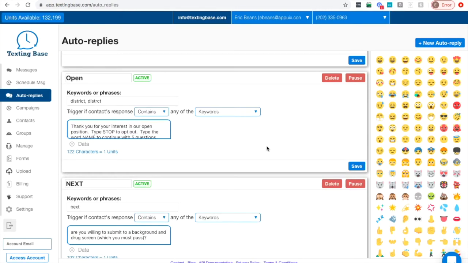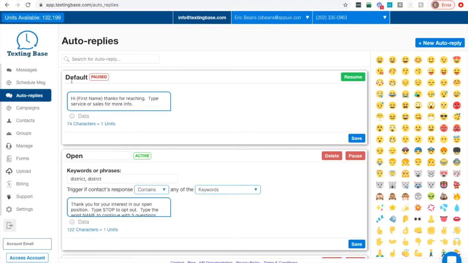Hi, today we're going to go through how to use auto replies in Texting Base to screen candidates. The first thing you'll notice on the page, the emojis are over to the right, your auto replies, and I have a few that are auto populated here.